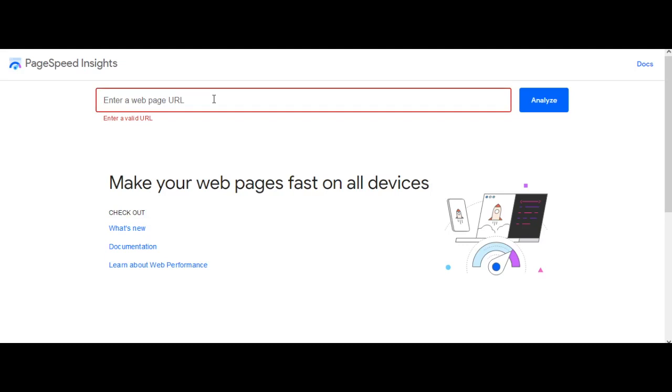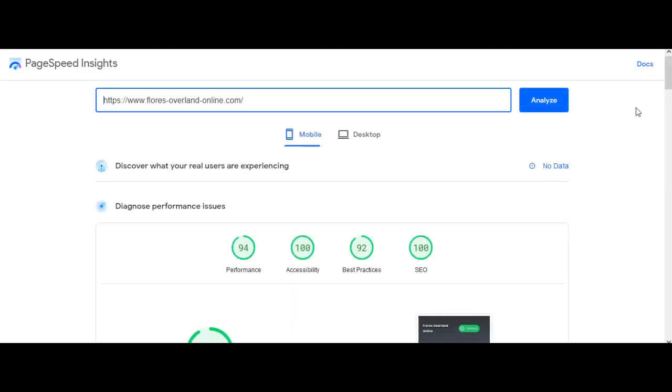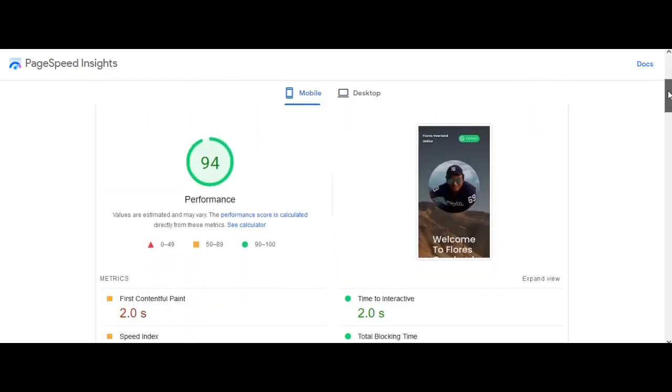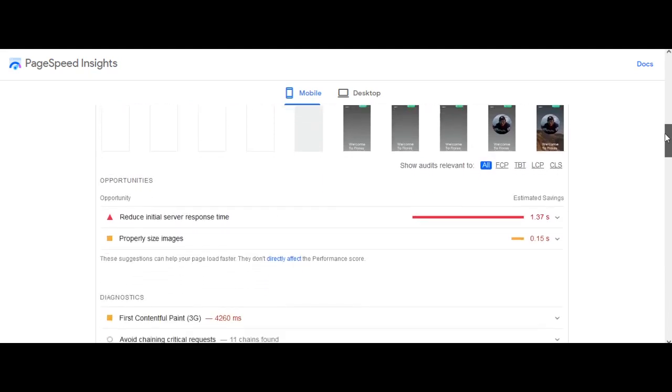Now let's try to check the score page speed insights again. The speed of the mobile and desktop versions shows great results. The graphics are all indicated in green.